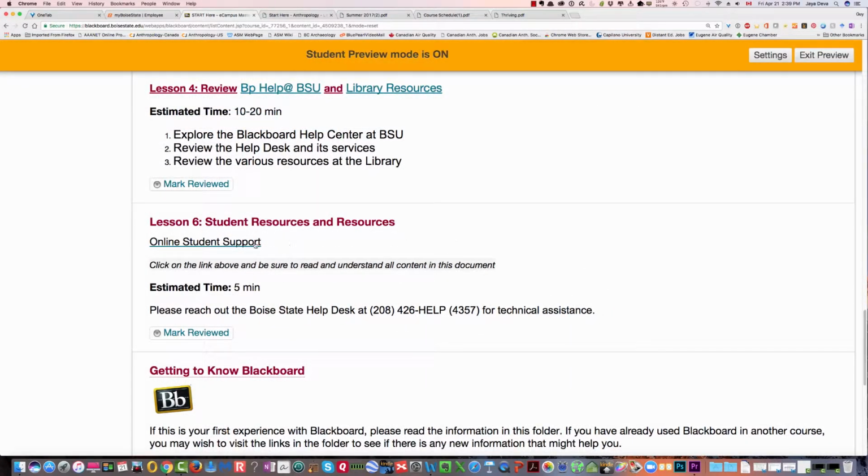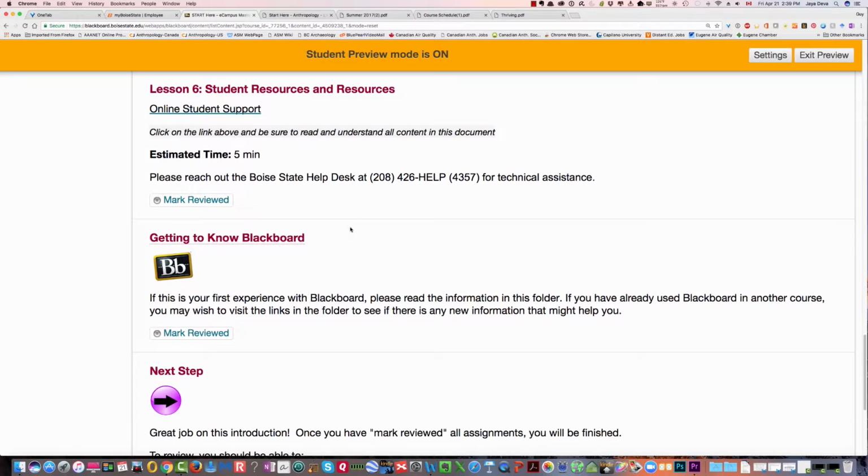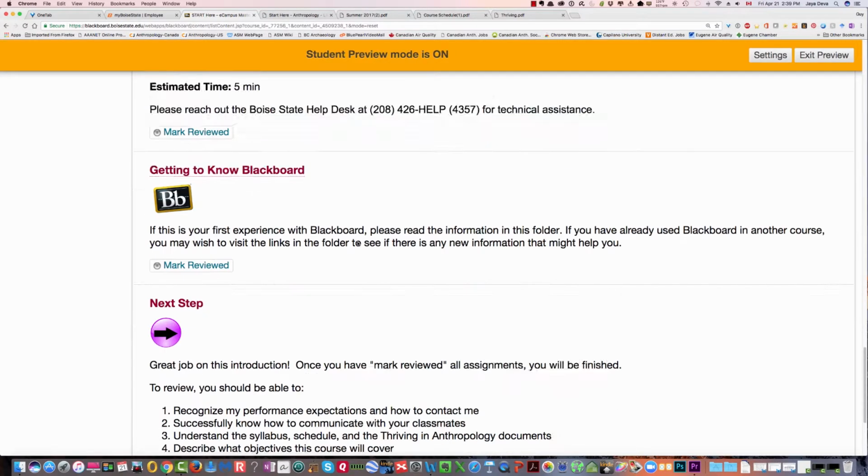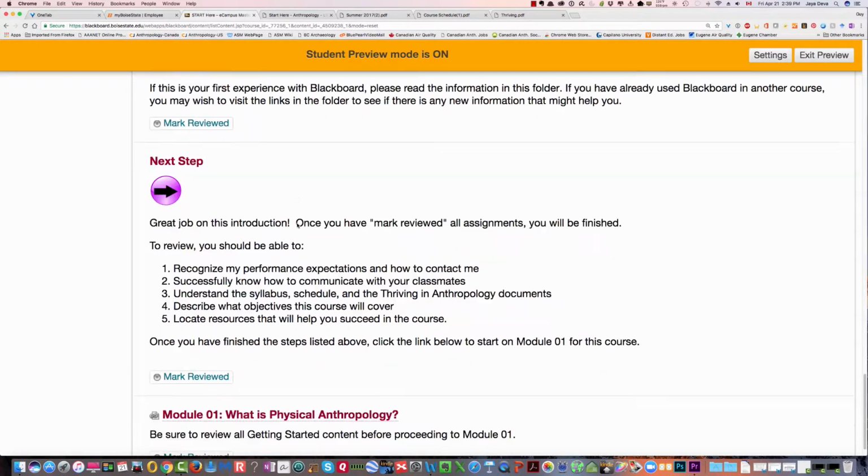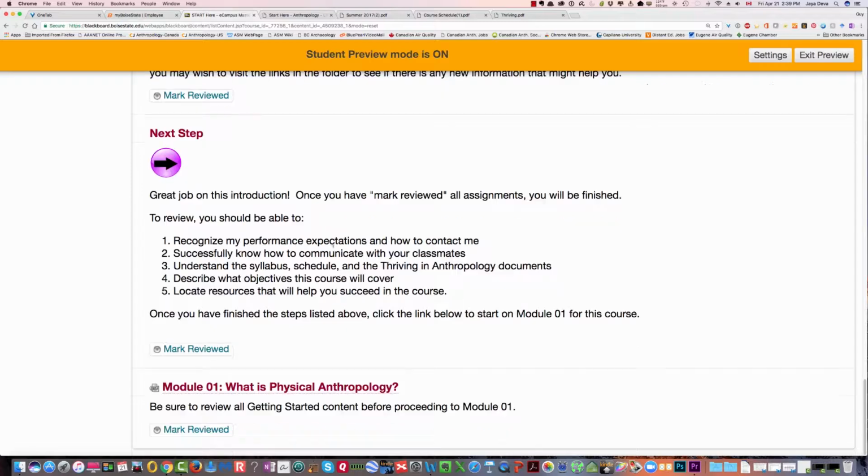And online support if you need that as well. So there's lots of information here to help you throughout the course, at least on a technical basis. Getting to know Blackboard is important as well. And it ends with the next step, which introduces you to the next module. Let's click here at the bottom to module number 1.